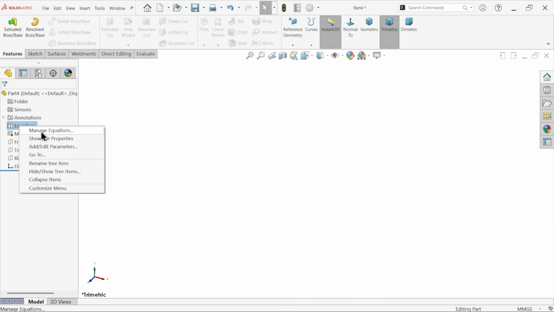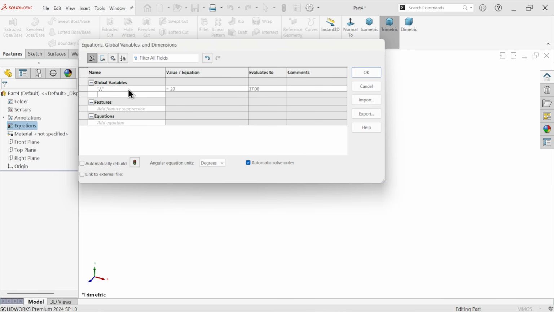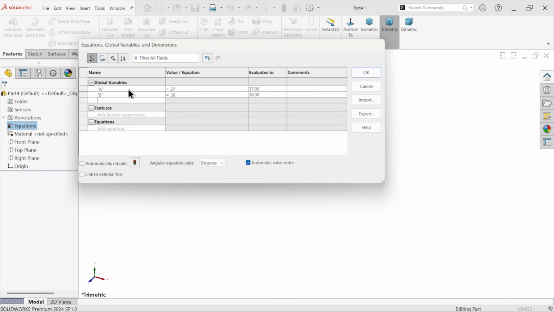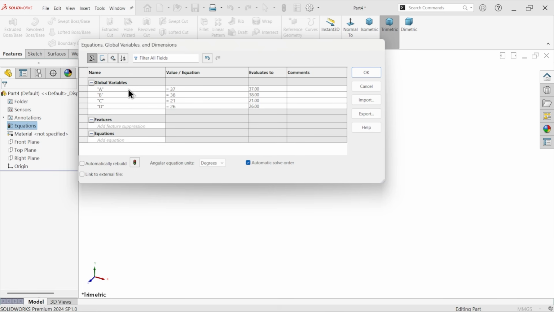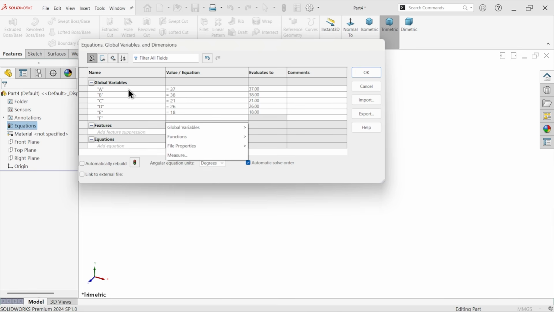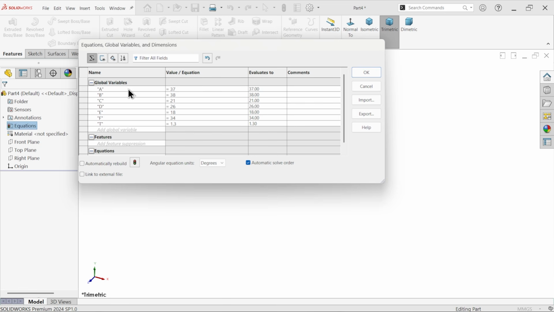First right click equations, manage global variables. A, press tab key. Now here write all: 37, double tab B, 38, double tab C, again press tab key, and 21 is the value, double tab D, tab 26. Similarly I am going to do for all: E equals 18, F equals 34, T 1.3, tab, and see we applied all the dimensions. Say OK.